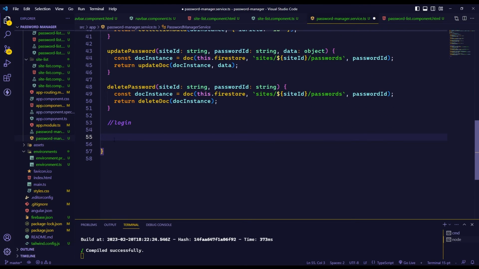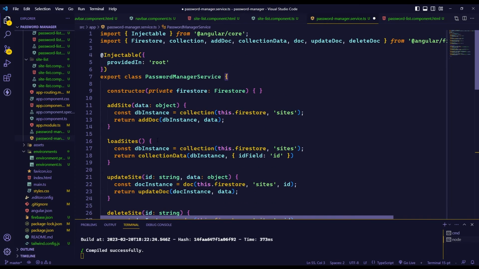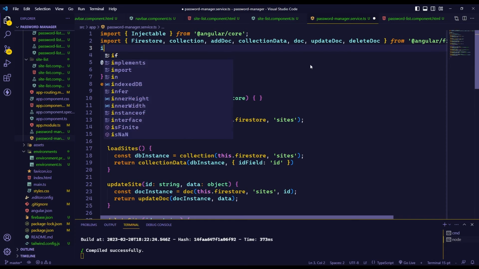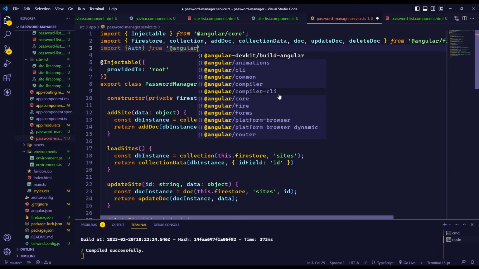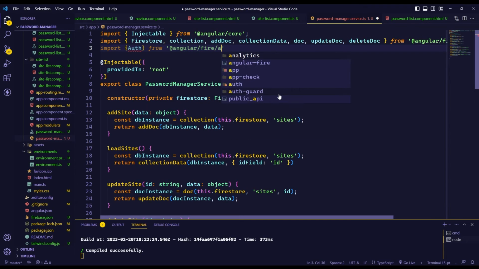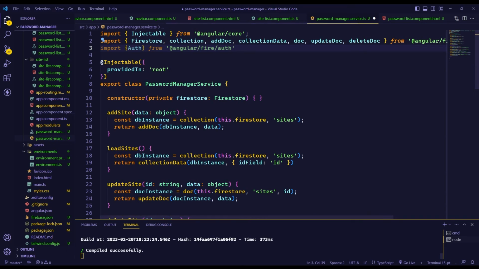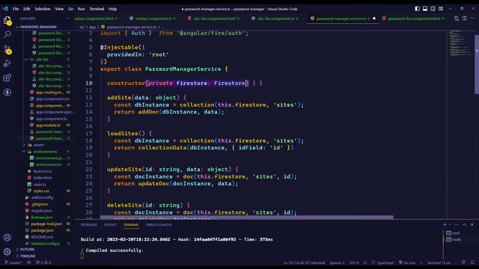For this guys, we need the auth module. So like this Firestore module, first let's write the import statement for this. Import, inside curly brackets, the module name is Auth. This is coming from @angular/fire/auth. So in order to work with this auth module, we have to inject this into the constructor like this Firestore module. So inside this constructor parentheses, private auth and this module Auth.